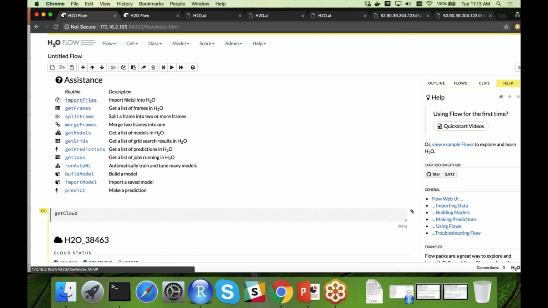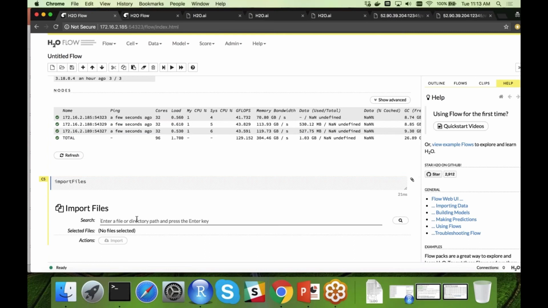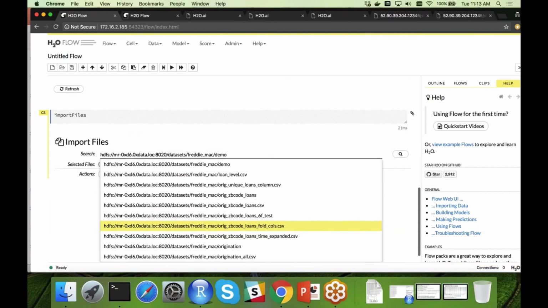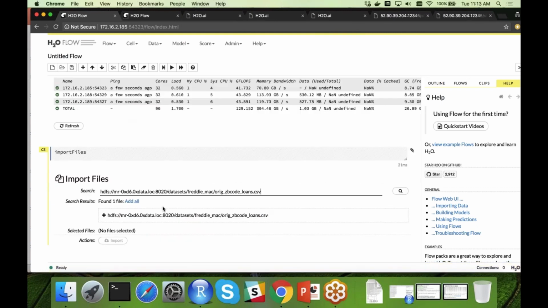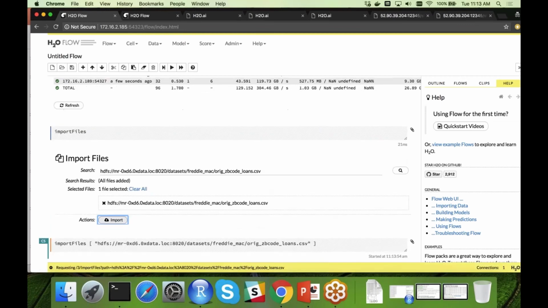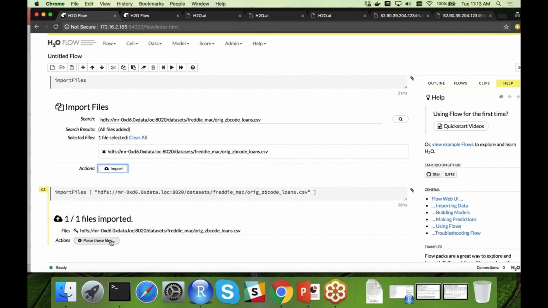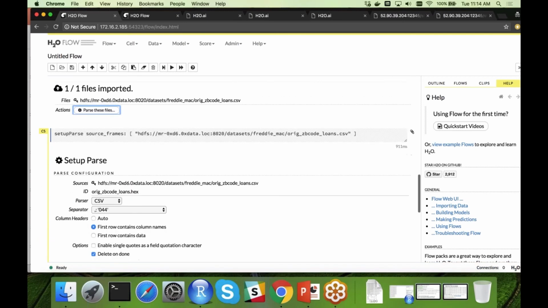Firstly, I'm going to import my data. We're actually going to be importing data from HDFS, so I'm going to start by writing HDFS, and my path will autofill. We have my Freddie Mac data, and I'm going to click on my data that I'm interested in importing and import the data. The first step I'm going to have is to parse the files, and it's going to ask me to set up the parsing schema.